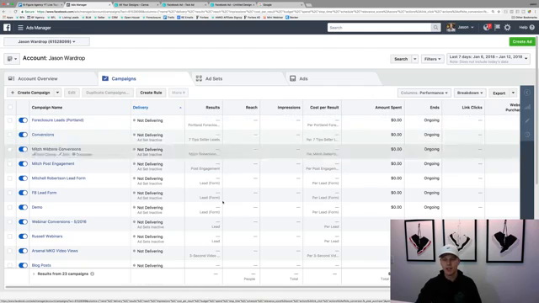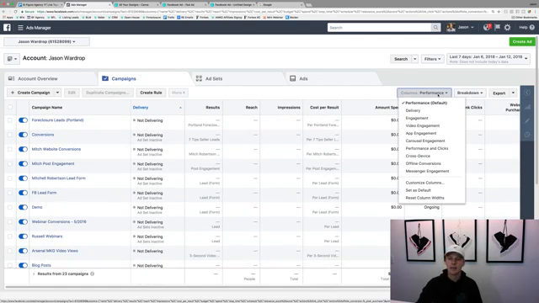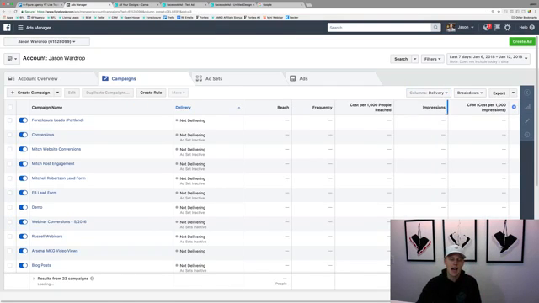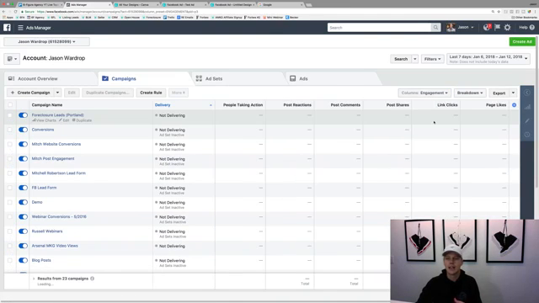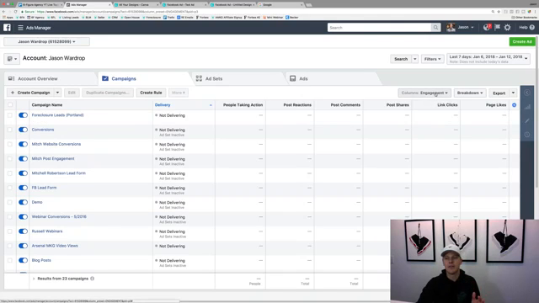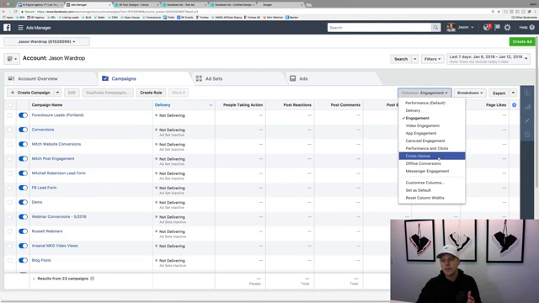So you can see I'm not running any ads. And then you can kind of mix it up and say, okay, I want to see it by performance or delivery. So delivery would be how many people are being reached, right? Or engagement: how many reactions, comments, shares, links, all the different information there. So you can go through and scroll through what you want to see.